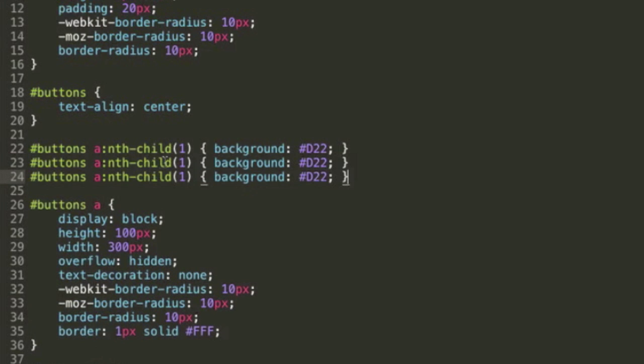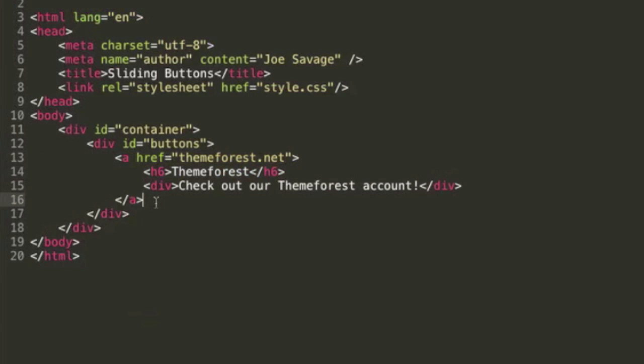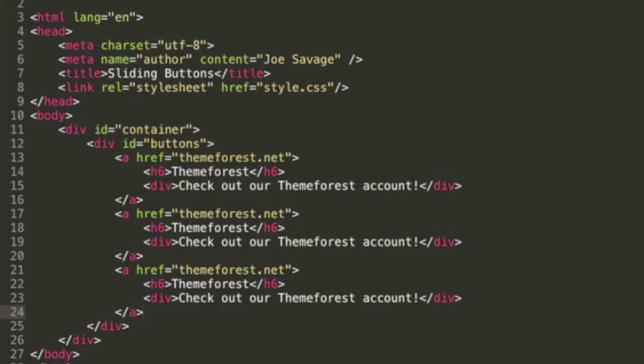Okay. So let's just copy this a few times, and let's say the second one of these button things is going to have the following background, and the third is going to have the following background. So let's just change this, maybe 2D2, and then 22D. And then let's just copy this markup to create second and third children. And for now, I guess they can just be all the same, or we could change them. So maybe one's going to link to Twitter. Check out our Twitter account, and one might lead to Audio Jungle. Can't spell today. There we go. Check out our Audio Jungle account.